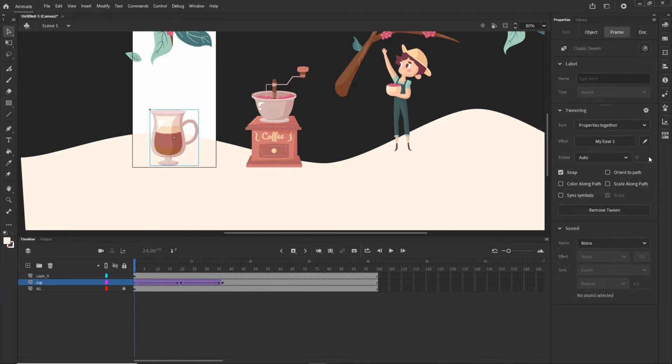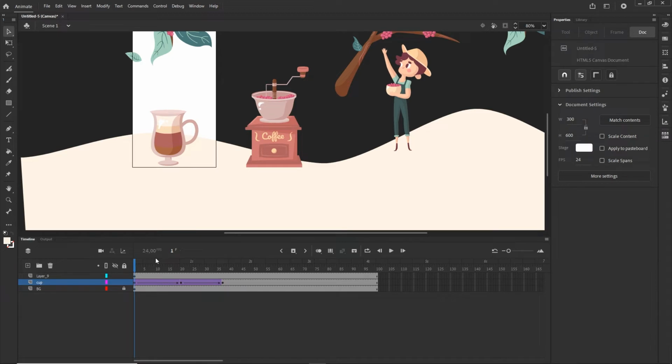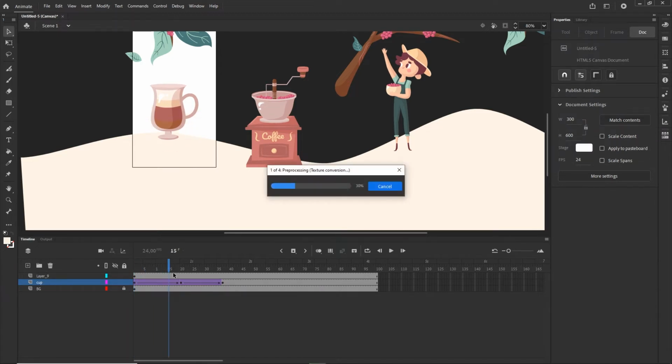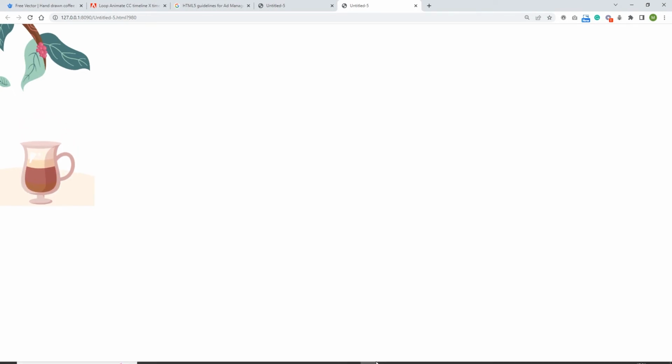You have this pre-made easing, so I can go to My Ease, and there is this Ease In. This is what we have created for the second keyframe, and Ease Out what we have created for the first keyframe, but I wanted to create my own. So something like this. And now I'm going to hit Ctrl Enter, and I will see how this is going to be looking in the browser. So we are going to have something like this.